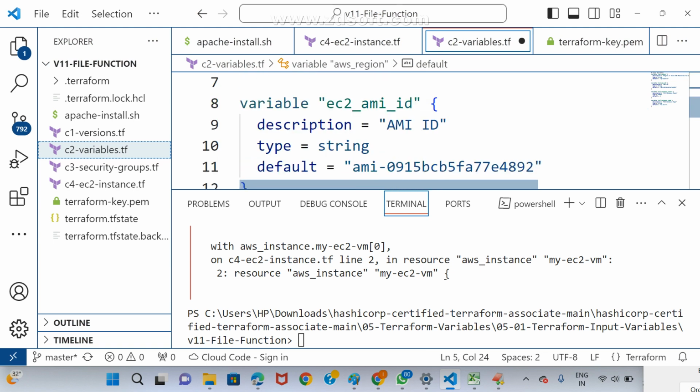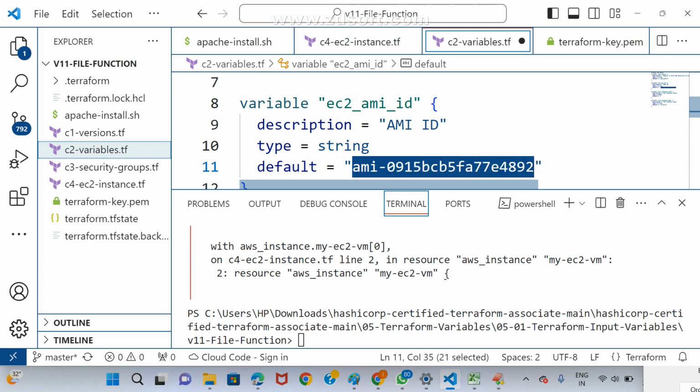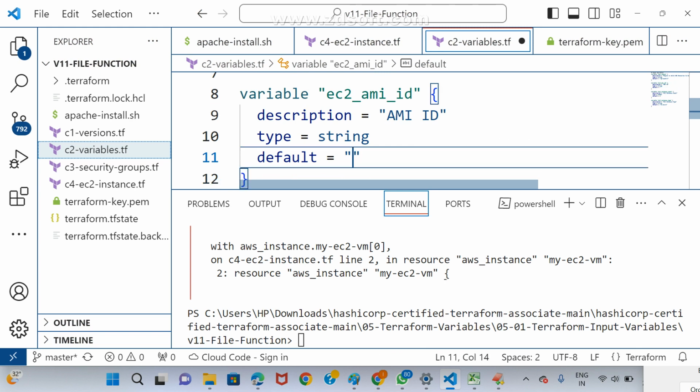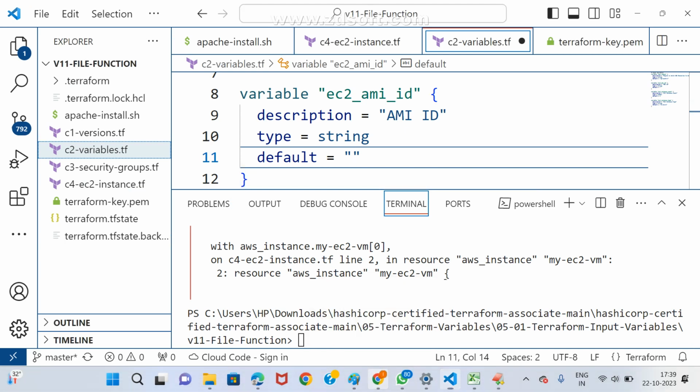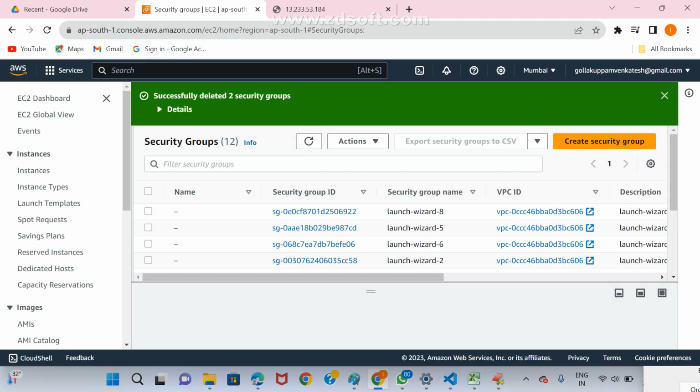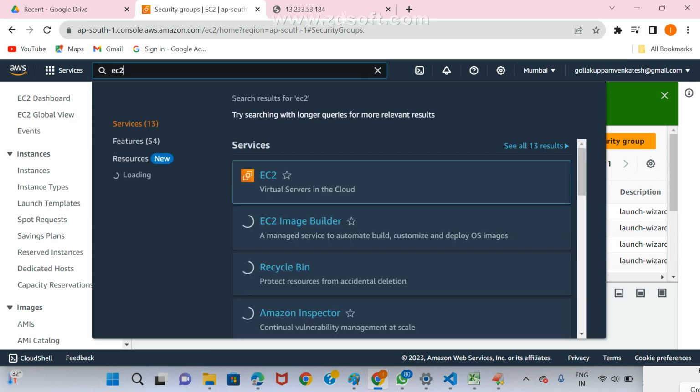After that, we need to provide this one. This is not the right one. The EC2 AMI ID, is it the right one? No. We'll go and get it from AWS. How can I get it? EC2.